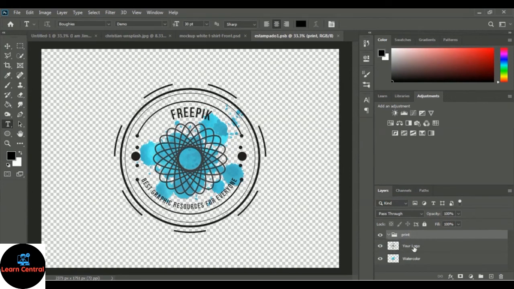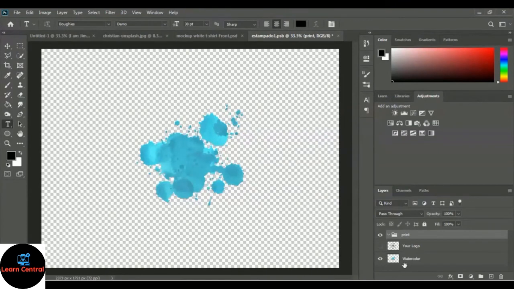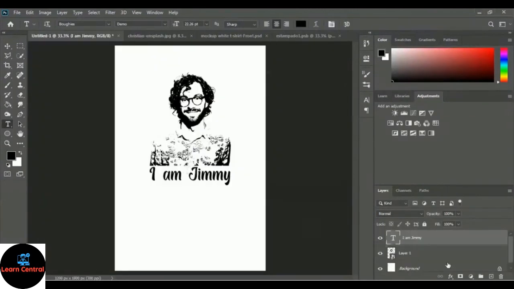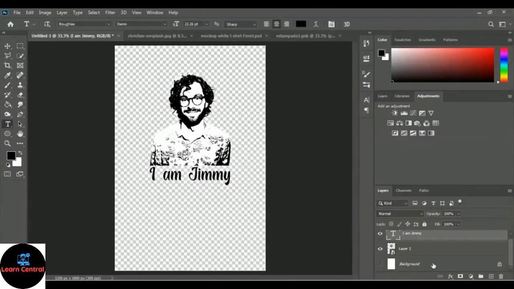Here is your logo layer. We have to turn off this your logo layer, and here is a watercolor layer. We have to turn off this watercolor layer too. Okay, cool. And as the background is transparent, we have to make our background transparent. So let's get back to our tab, and we have to turn off the background layer. So let me turn off the background layer, and you have to select this layer 1 and I am Jimmy.